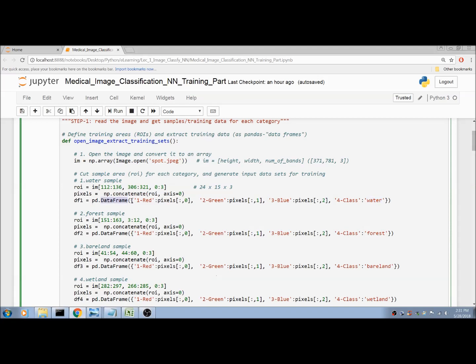Please see this line. I am going to create a dictionary. This dictionary has 4 elements. The first element is red pixel values, please see this index 0. The second element is green pixel values, please see this index 1. The third element is blue pixel values, see this index 2. And the fourth element is the desired output name, for example, water here. Please note the last element of the data frame: I have added the label water to this column. Now, I got the training data set for the first category, water.